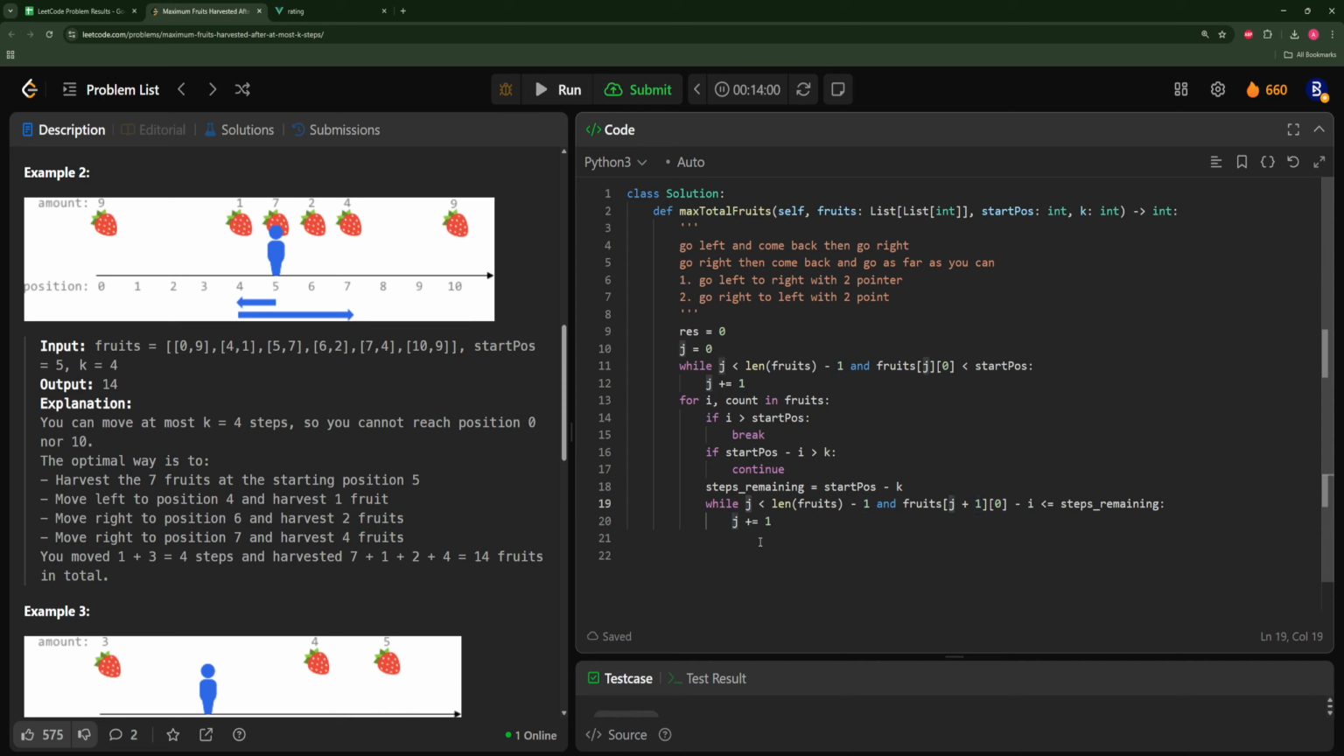Actually, it would be fruits j plus 1, 0 minus i, so we're really able to take this one. Then j plus equals 1. So this will tell us how many fruit we can take. The j is going to be the rightmost fruit, and the other one is going to be the leftmost. We just do a difference there. So res equals max of res, and this is basically a two-pointer, so it's just j minus i plus 1.